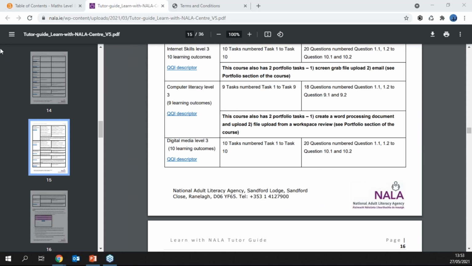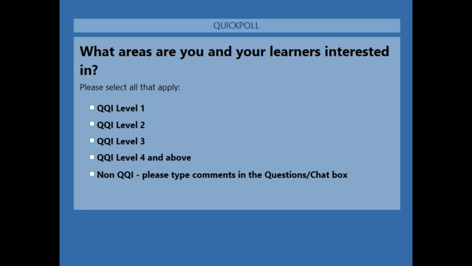I'll just have a scan through and see if there's any other questions. So as I say, feel free to raise your hands or to put a question into the questions box. And maybe while we're waiting for those questions to come in, I'm just going to launch a poll. These polls are really to get an idea about what you're doing with your learners at the moment and what more we can do in NALA to support you. So the first poll that I'm launching now is about what areas you and your learners are interested in.